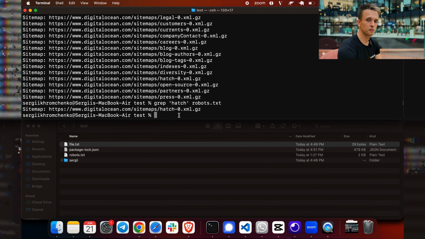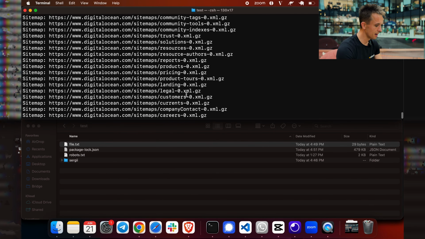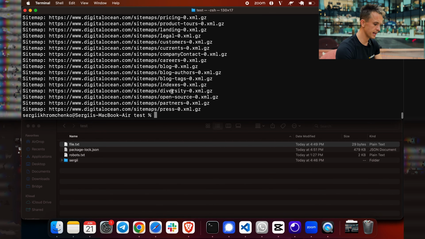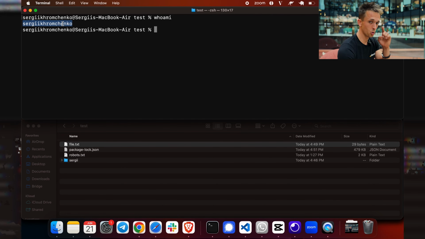But what if you want to find all the lines that don't contain such a word? Well, very simple. You're going to use -v and run the same command. Now you can see all of the lines except the hatch, because the hatch was somewhere there. Coolio. Let's clear it. Okay, if you ever wonder who you are, you can run whoami, and you will see that you are Sergey Krimchenko or whoever you are.